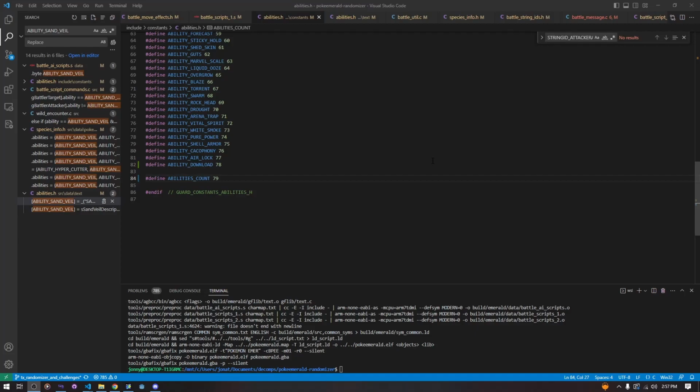So, we're going to begin, like most things we do, by defining a constant for the ability that we are creating. We go to include constants abilities.h, and we just add a new constant and increase the abilities count by 1 to compensate. Very important.